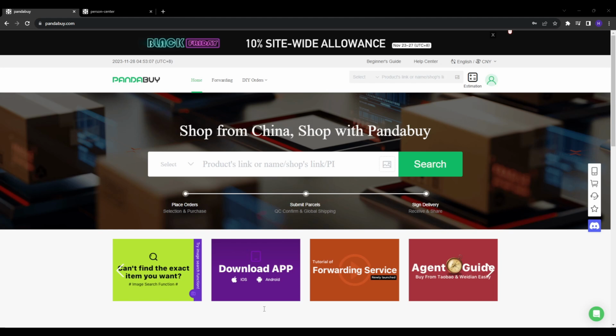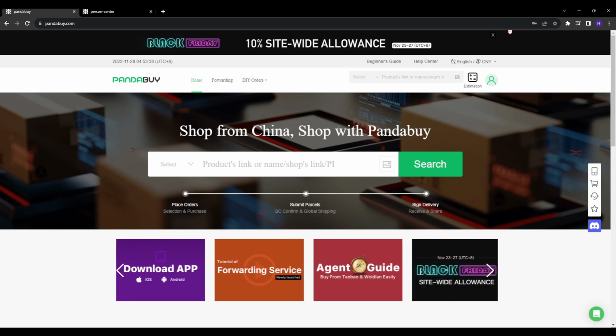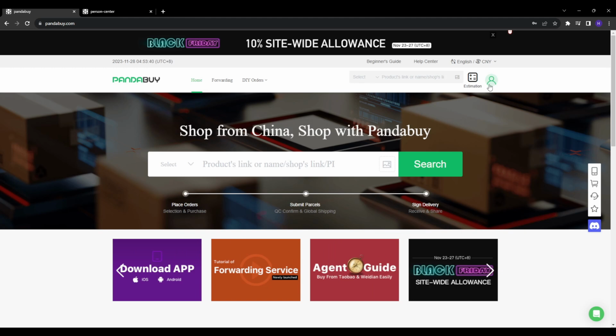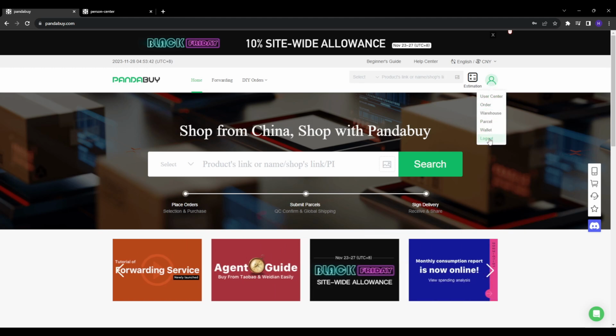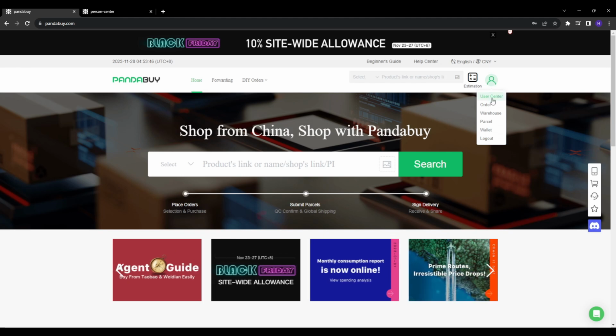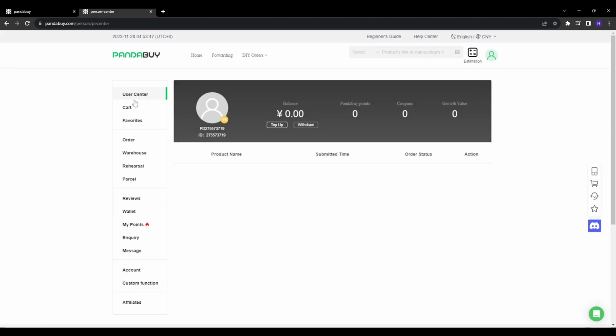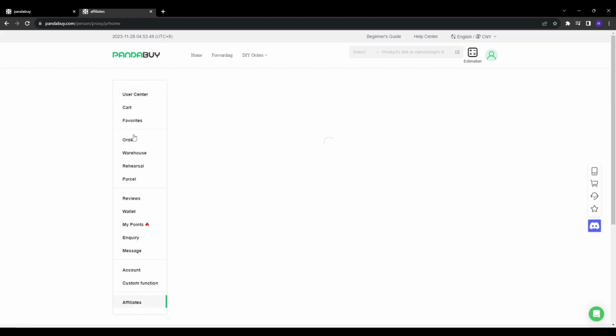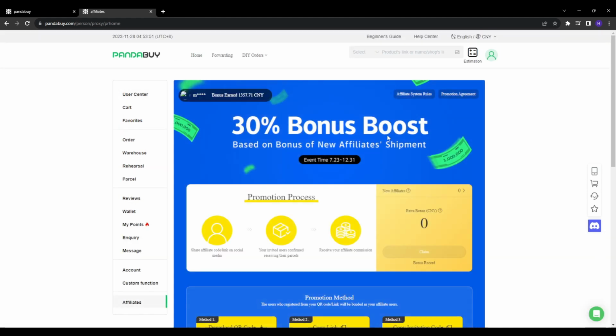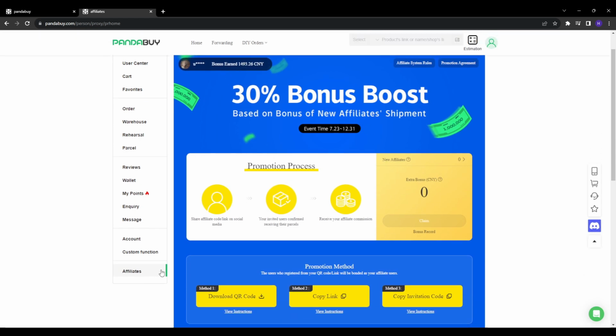And the way you can get access to your own affiliate links with PandaBuy is very simple. The first step is that you want to create your own account on the official PandaBuy website. So simply go to pandabuy.com and sign up for a free account. After that, click on the profile button and then go to user center. And from there, you want to scroll down all the way to affiliates, click on that. And then you will be presented with the user agreements and regulations. You can read through them and then once you're ready, click on accept.